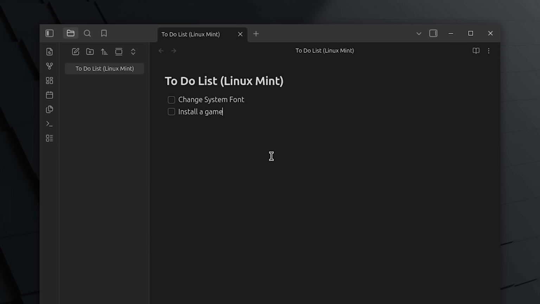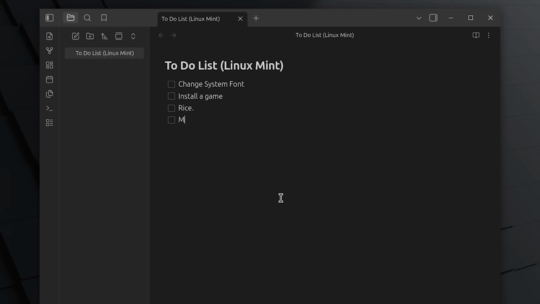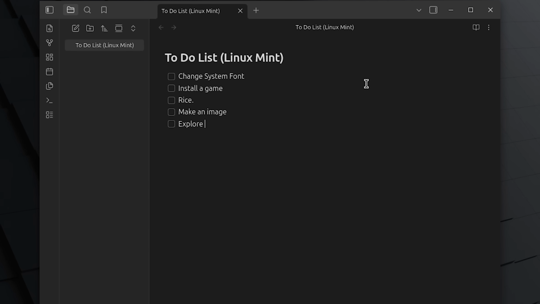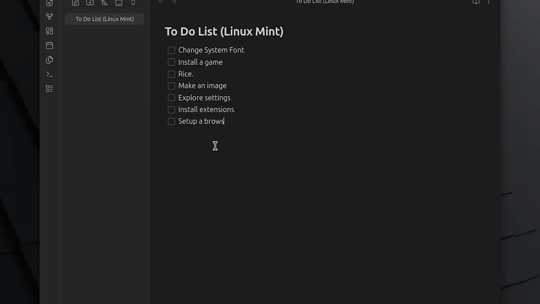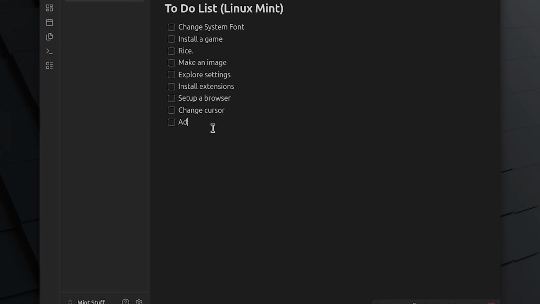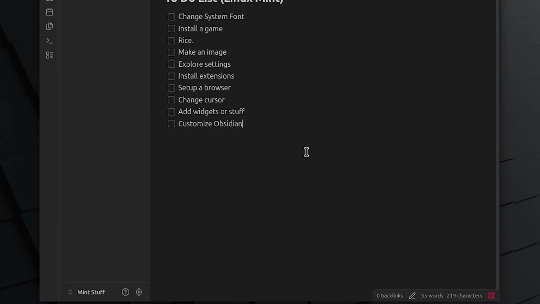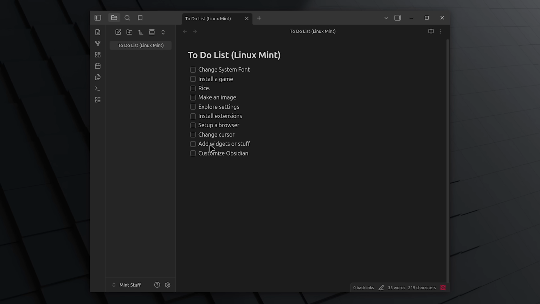Install a game. Rise. Make an image. Explore settings. Install extensions. Set up a browser. Change cursor. Add widgets or stuff. Customize Obsidian. Because why not? And we can just start with this immediately.